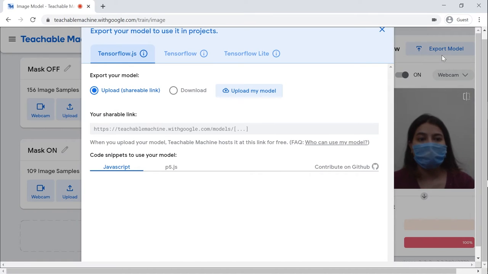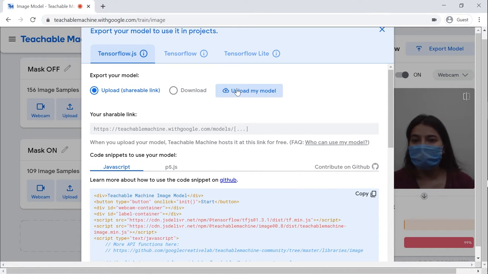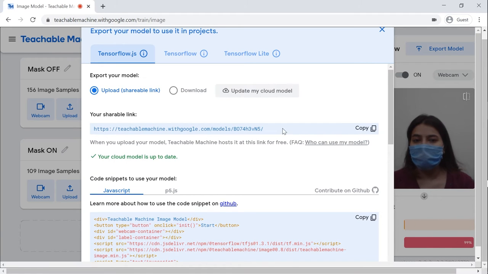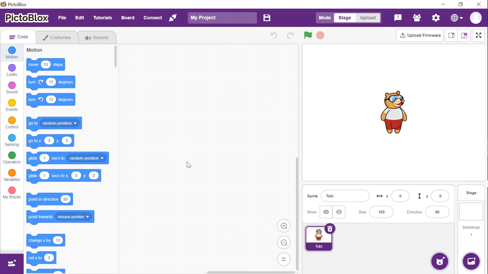Click on the Export Model button. A pop-up will open. Click the Upload My Model button. A shareable link will appear. Copy it. Now that the models are loaded, let's begin by writing the script.